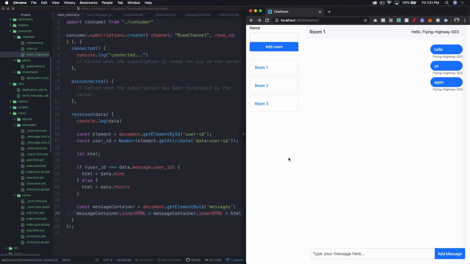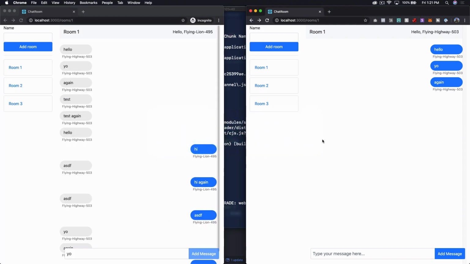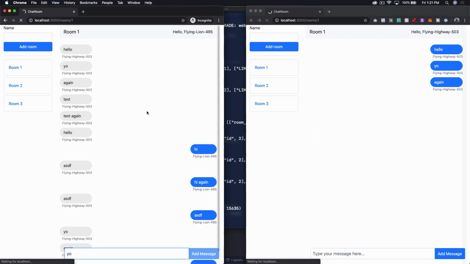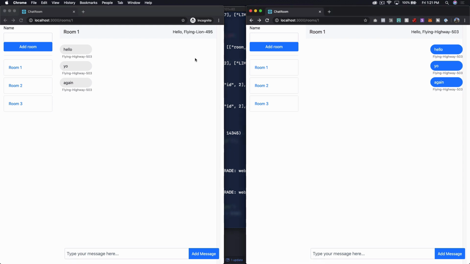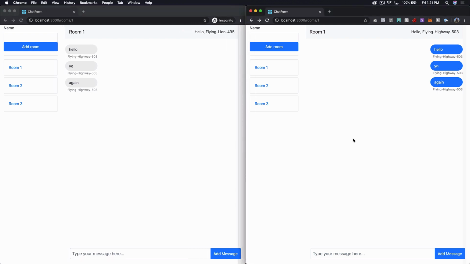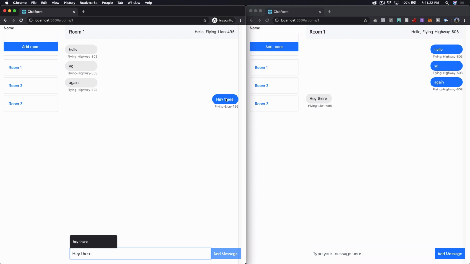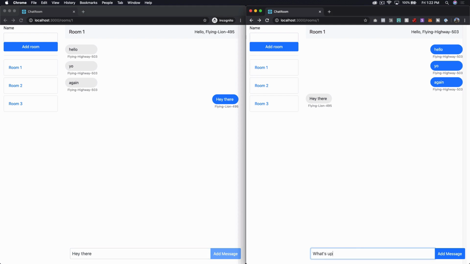So let's try this thing. Is my server running? Okay, so I'm going to refresh a couple of browser windows. So here I have an incognito. I'm flying Lion 495, and over here I have flying Highway 503. So let's try to chat between these guys. So we'll say, hey there. And so you can see now it's saying, okay, this is mine, and over here this is theirs. And then we can say, what's up? Sweet. So now we have a functioning chat.